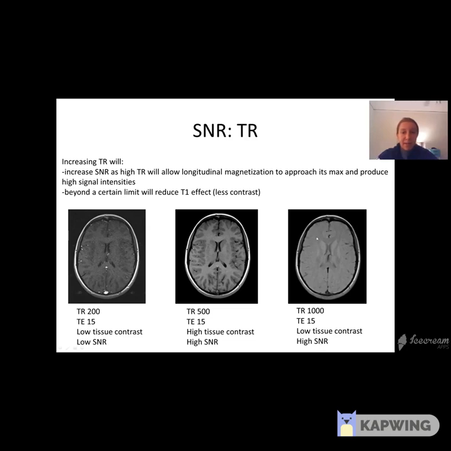SNR is basically the signal difference, the signal that you want to measure versus the background. So you can still have high SNR, but very poor contrast, which is what we see here. So this image here will lose that T1 effect. So this image here looks the best out of all three, clearly.